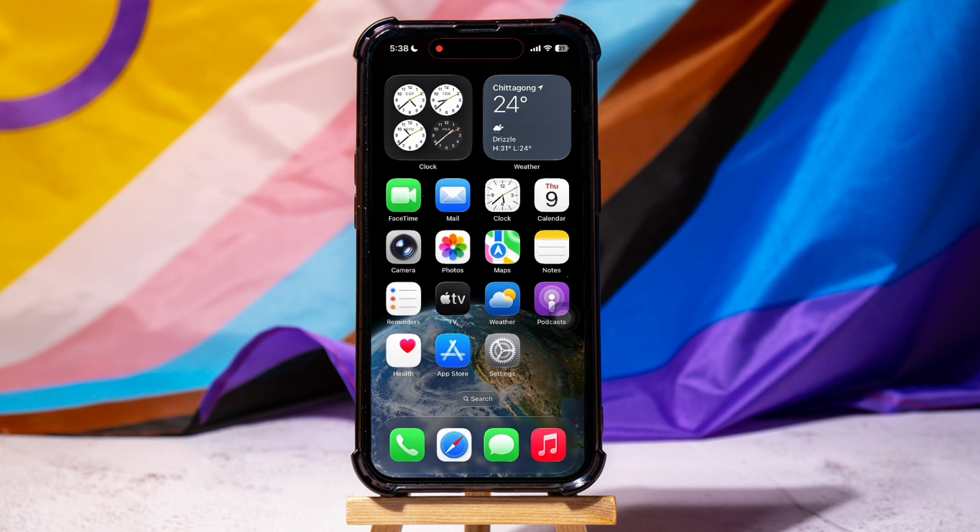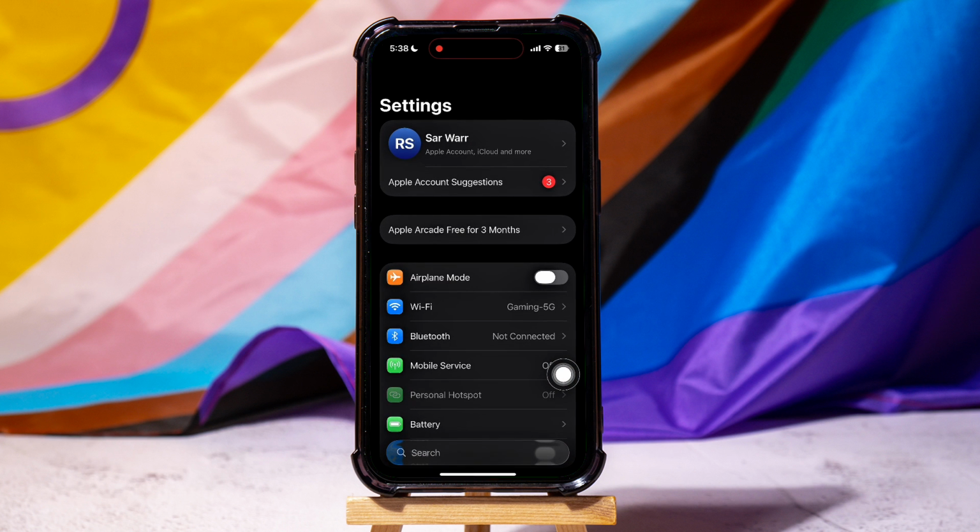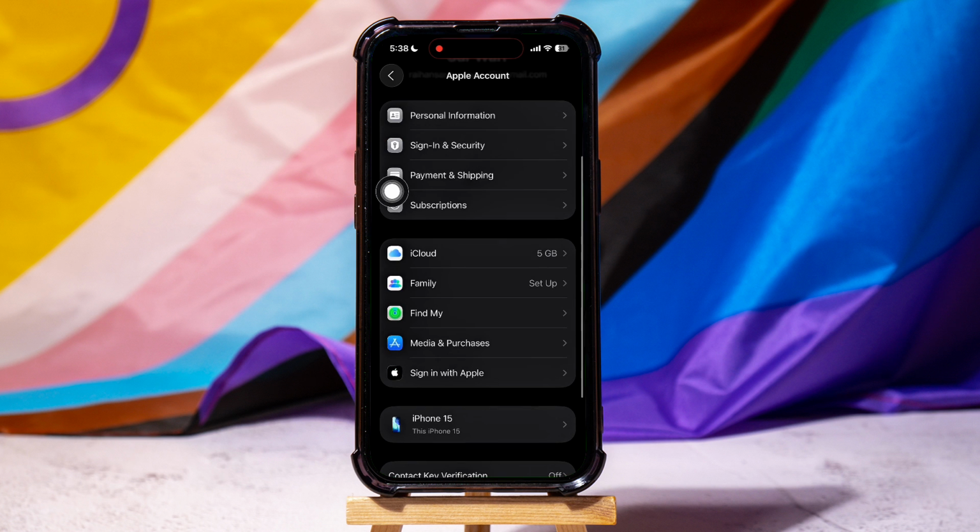How to add and remove trusted phone number on iPhone. To get started, first of all go ahead and open up the Settings application on your phone. Once you're here, tap on your account at the top. This is your Apple account settings page.